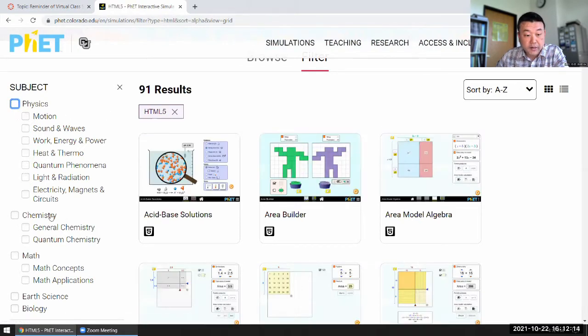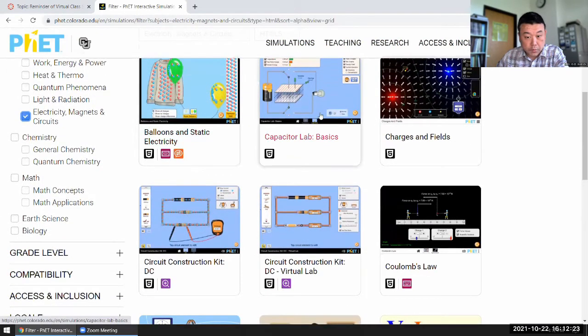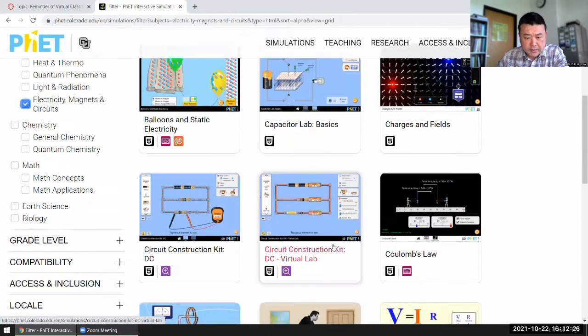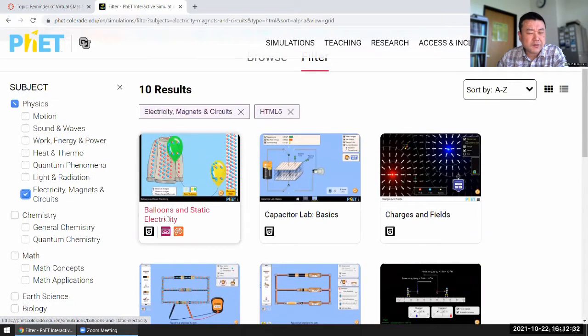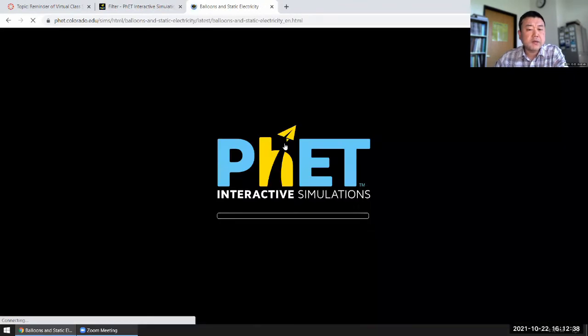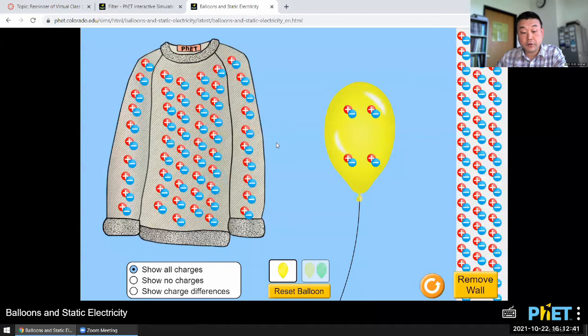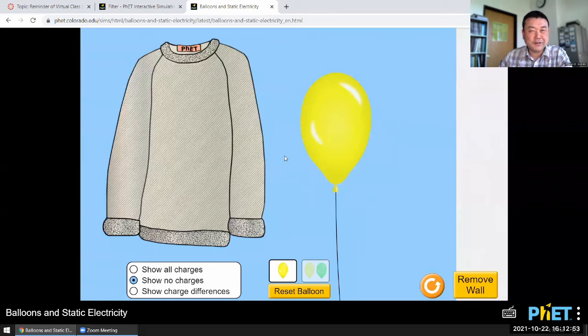And the simulations that relate to this class will be under electricity, magnets, and circuits, and there are some good ones that you have seen me use, and some that you will see me use, I think in recordings and whatnot. I think you might have seen me use this simulation as a way to talk about static electricity in an introductory way. This simulation is nice because you can animate a common thing that you see in everyday static electricity phenomena.